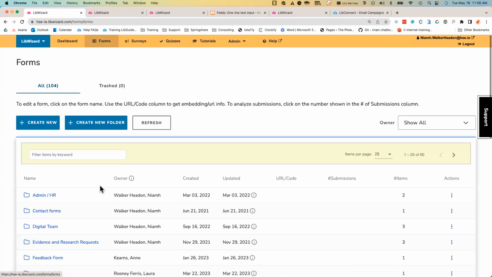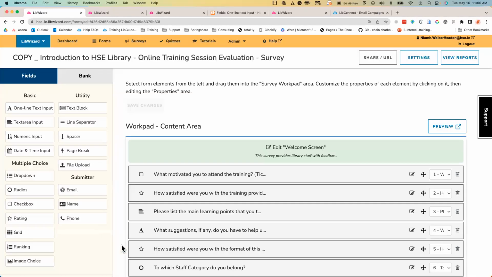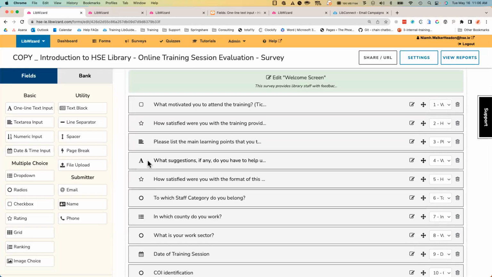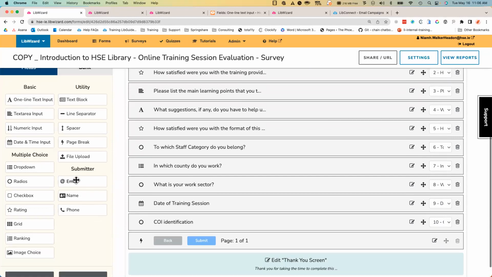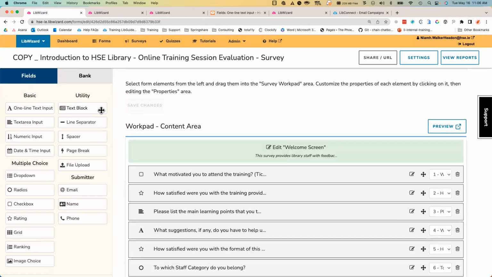So if I head over to forms, actually, let me go to the dashboard because I want to get into that copy. So it's not scrubbing things like that one line text input. It's just scrubbing these submitter fields. So that at email, the contact card for name, or the phone one. And I think, oh, it must have been the other copy that we had. But it's just those submitter fields, not other fields.